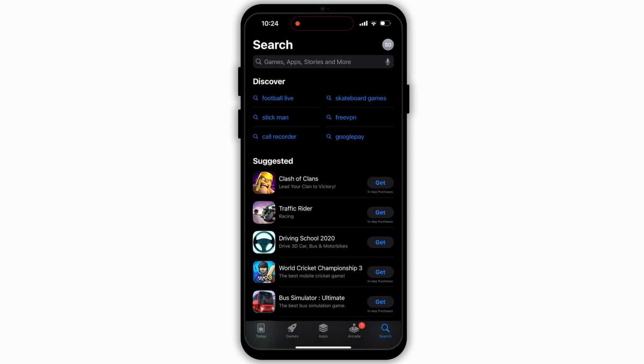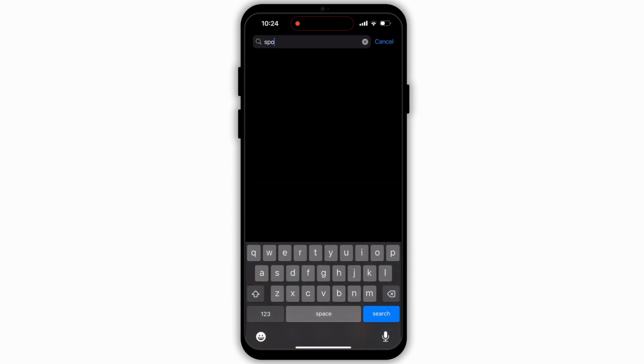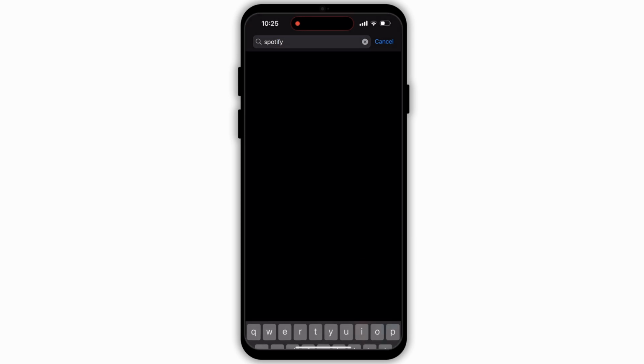For this, you need to open your app store in your iPhone device. If you own an Android device, then you need to open Google Play Store in your device. After that, go to the search bar and type in Spotify. Now look for updates that may be available for the Spotify app.